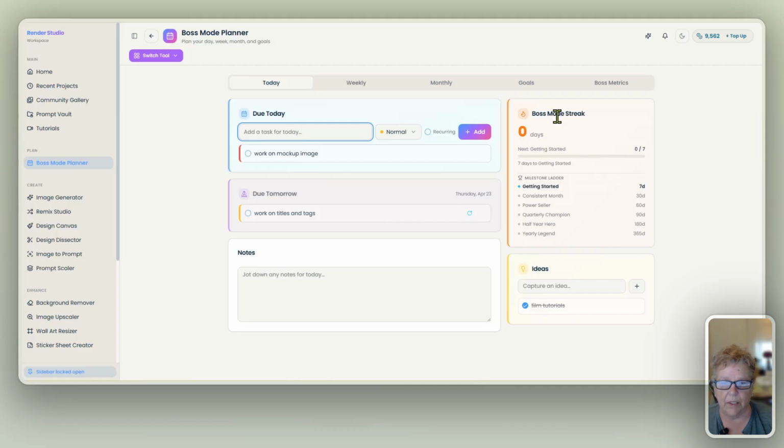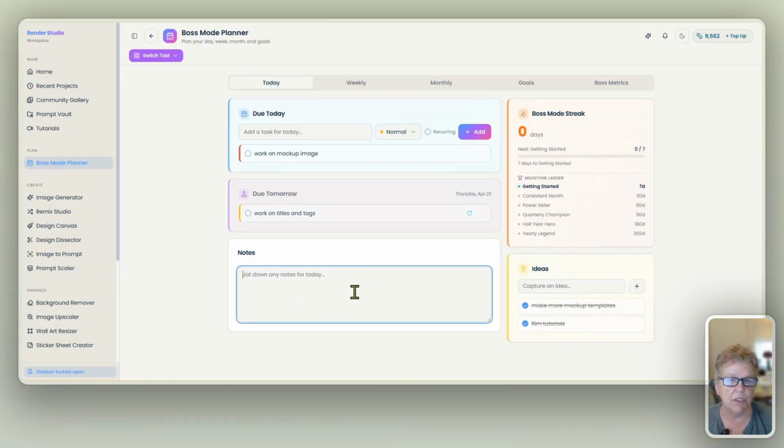And then on the side here, we have our Boss Mode streak. So this is keeping track for us as well. How many days in a row did we complete all our tasks? We also have an idea section here. So if something pops in your head, you can jot it down right here. When you complete it, when it comes to fruition, you can tick it off. Say, make more mock-up templates. I can put that there and bam, when I complete it, I can just tick it off and it'll cross it out, and then I can remove them if I want to. We also have a notes section here. So anything that you want to take notes on, you can put in there.